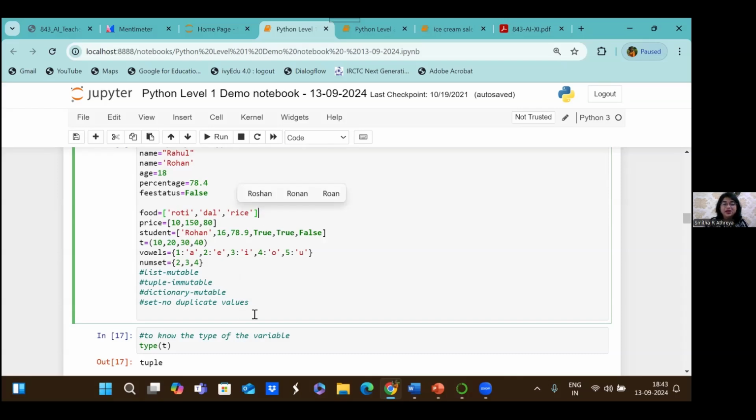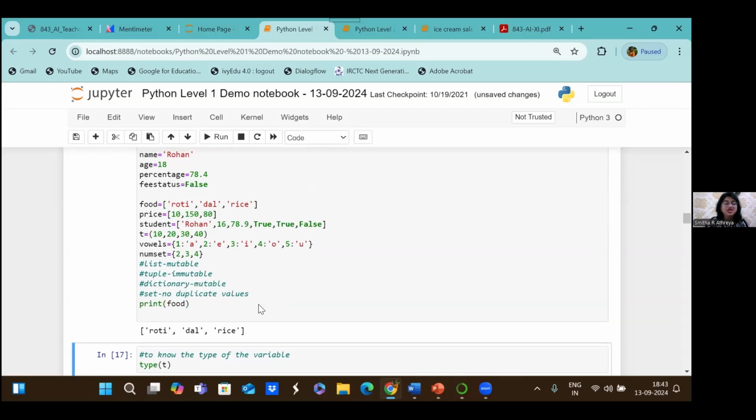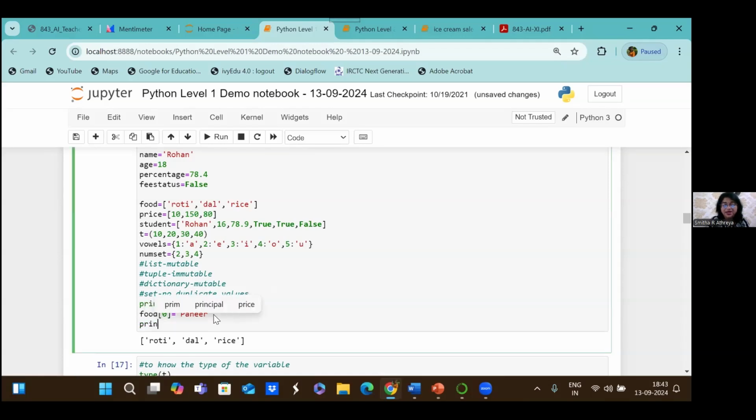Suppose I run this particular code for you so that you can see the output. Let me just print the values and show it to you. So let me print the value of the list food. Food is having three values: roti, dal and rice. Now, after this, I will write food of 0 is equal to, instead of roti, I'll write paneer. Now let me run this one and print food once again.